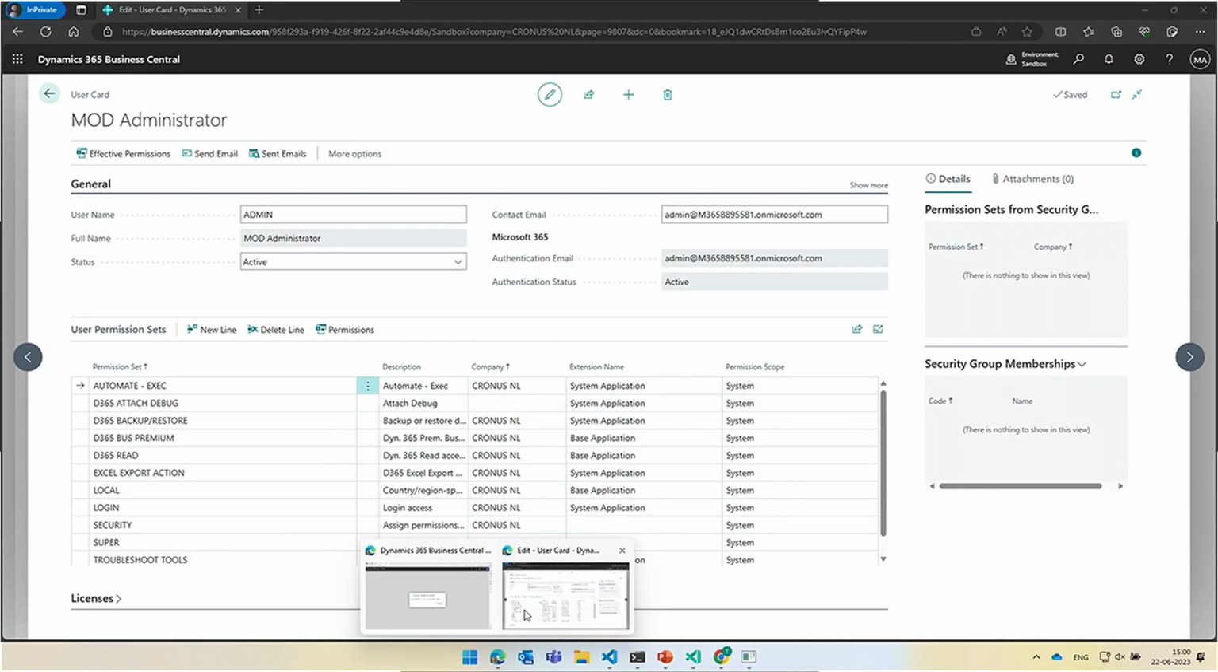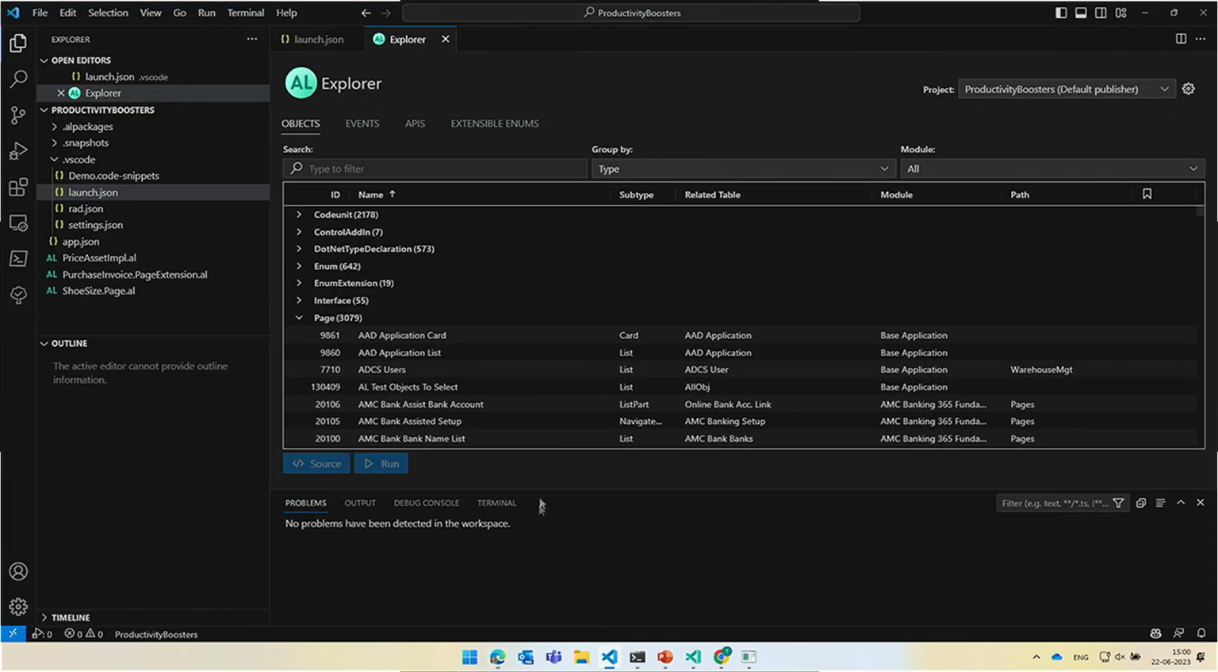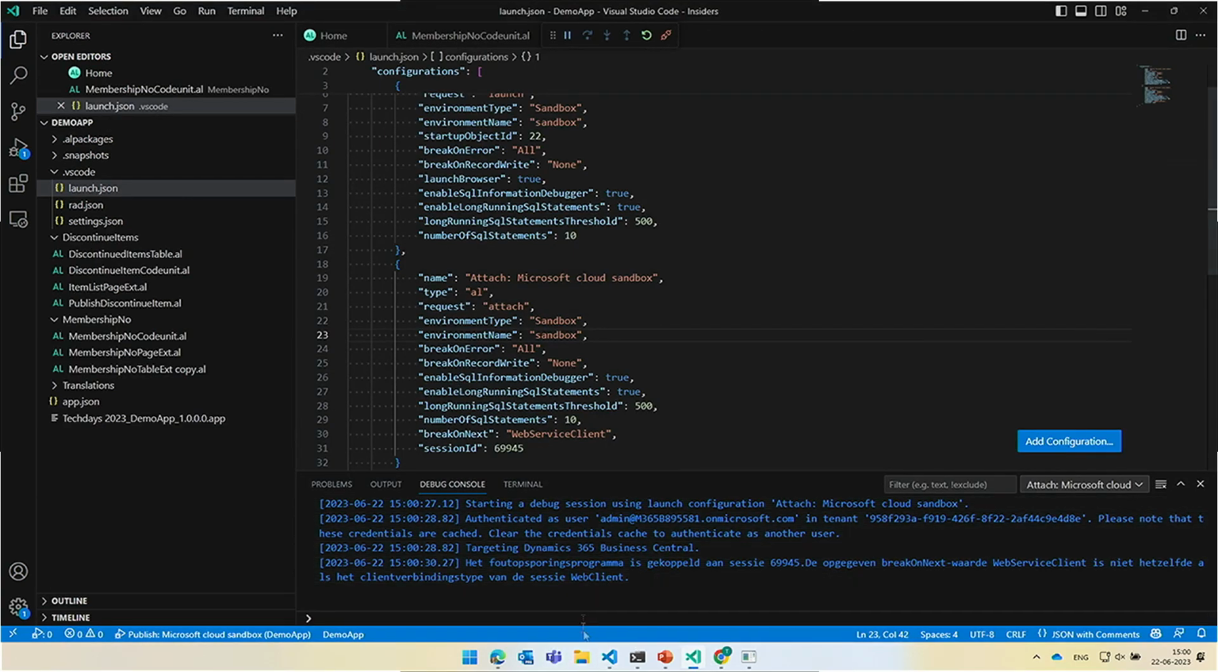One important aspect about this is that the user that you are going to do the debug request with has the permission attach debug, otherwise it won't be able to do so. So in this case, I'm logged in as the administrator. Oops, not that one, that one. Yes, and you will see here that I am already attached to something.